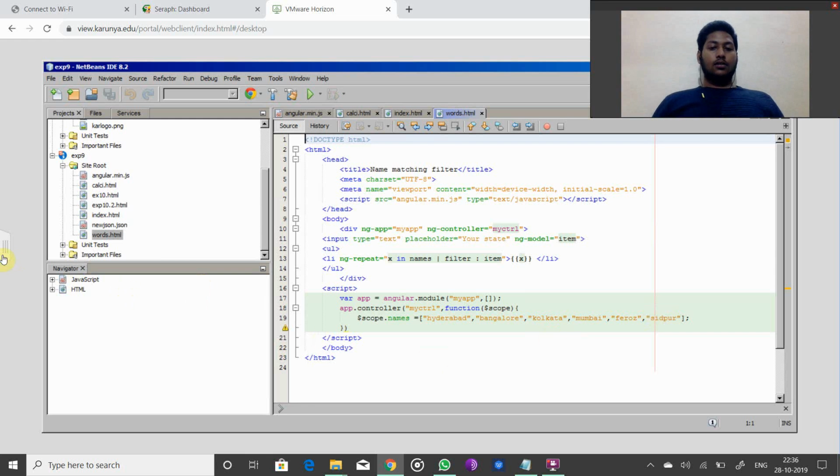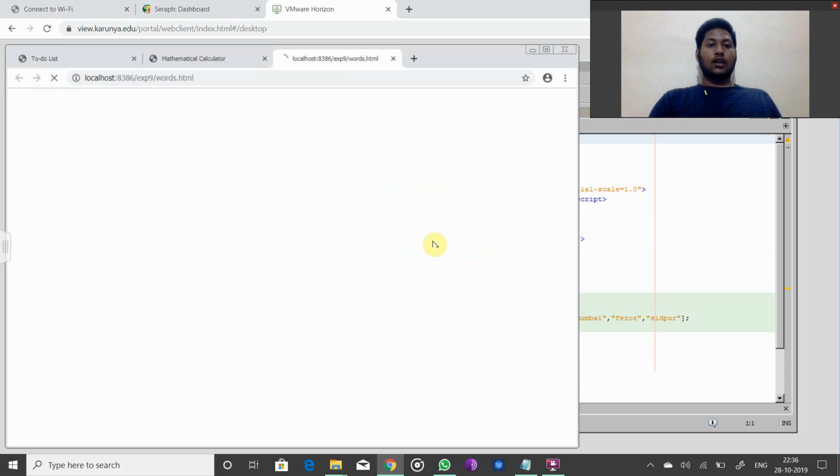So let us see how to run it. When I type H, and then B, see, it shows not only the results with the starting letter but also the words which contain the letter B. And K, see Kolkata, and I'm typing F, Feroz, and when I type O, see Bengaluru, Kolkata, Feroz, each and every place which contains the letter O is shown. Likewise, the program is done.